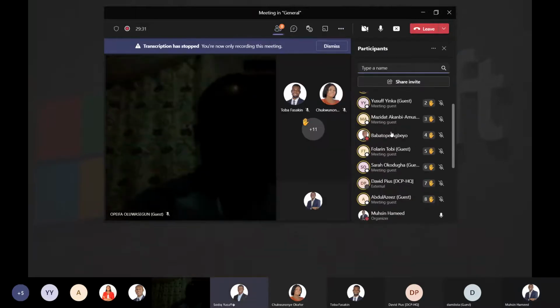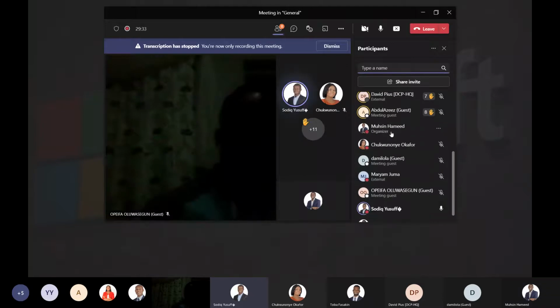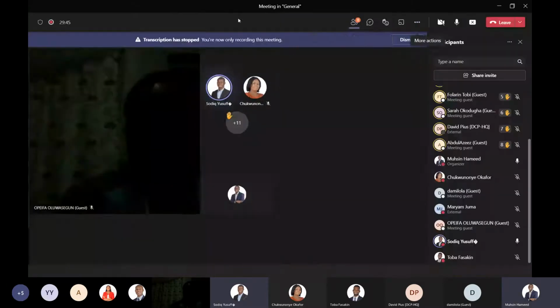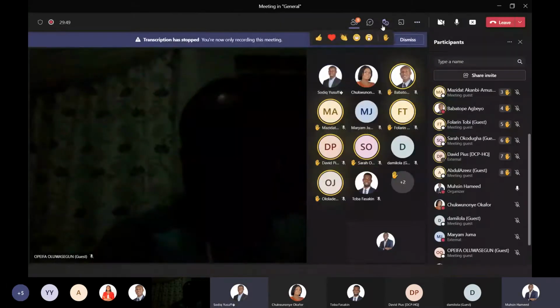Then another thing, we need to be very sure that people know where to raise up their hand. For those of us that are new to Teams, if you're looking at my screen, we see some icons at the top right. You see this one that has a raise hand. You can click on it and then you can raise your hand.